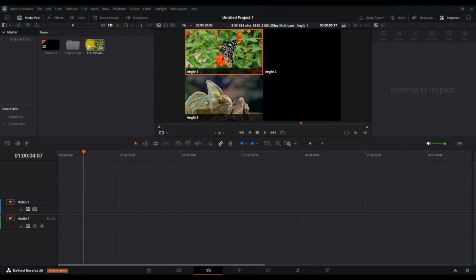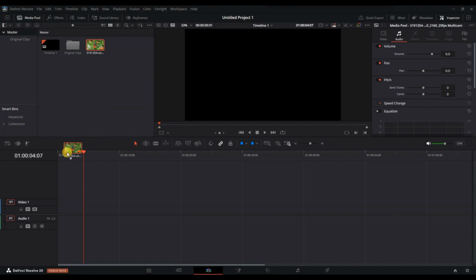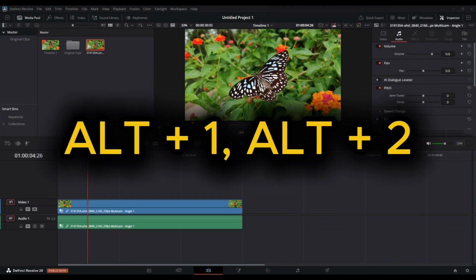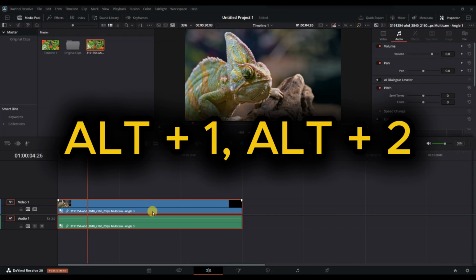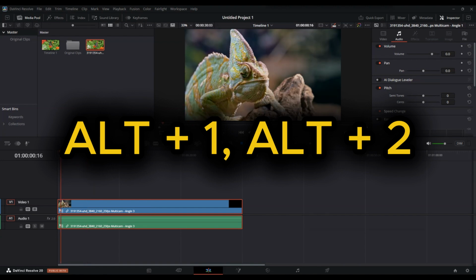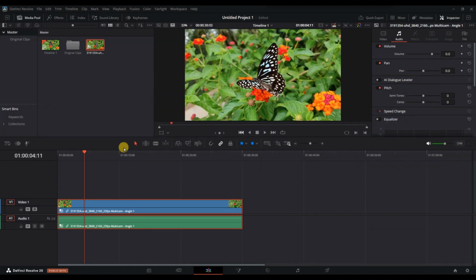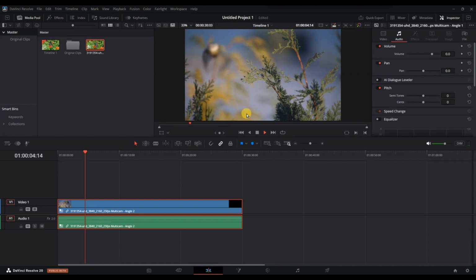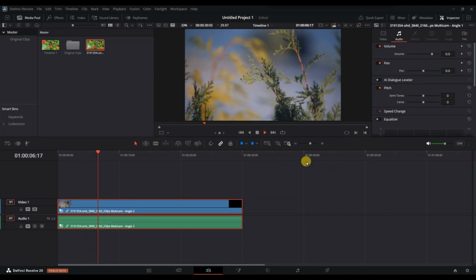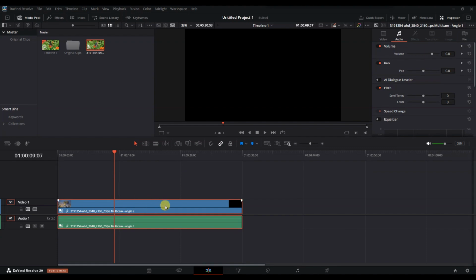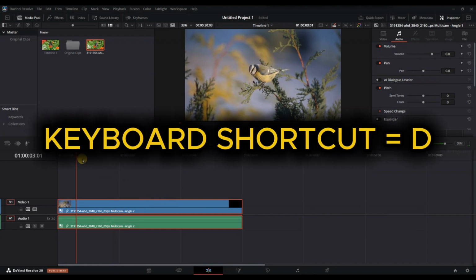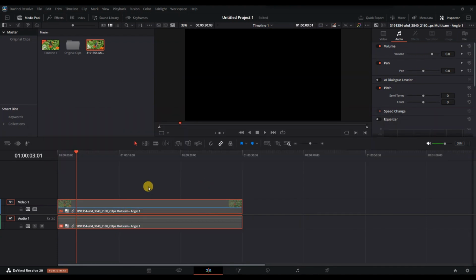To toggle the camera angle, you can use the keyboard shortcuts Alt+1 for camera angle 1, Alt+2 for camera angle 2, and so on. This allows you to view all angles simultaneously and switch between them in real time while playing the timeline. If you want to disable multicam editing temporarily, simply press the D key on your keyboard to deactivate it. To permanently disable it, select the clip and press the delete key.